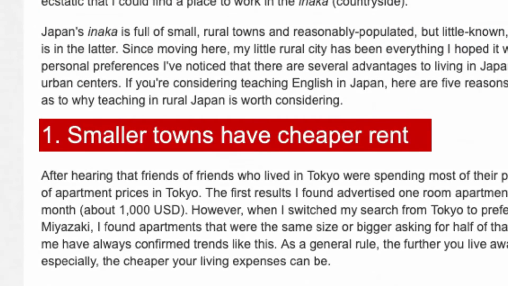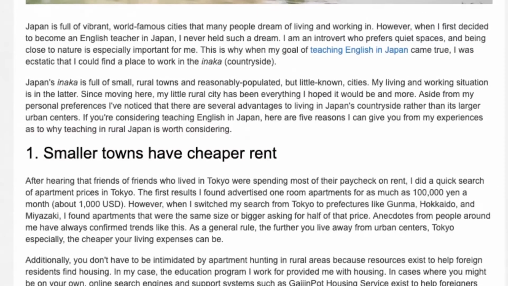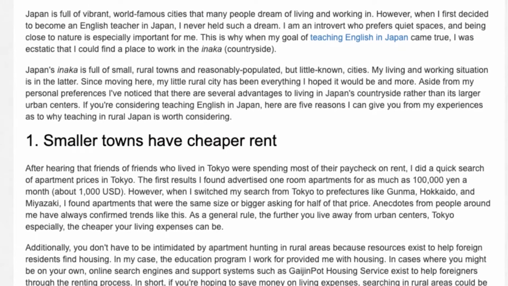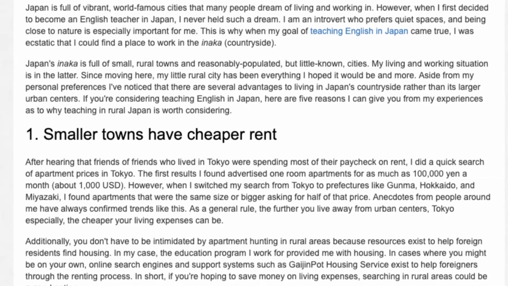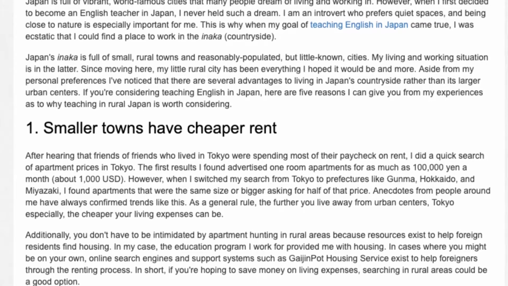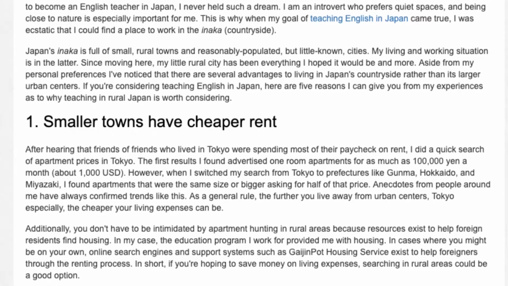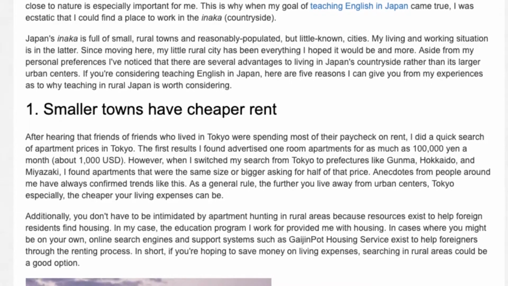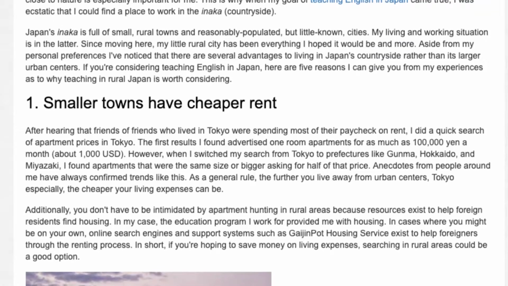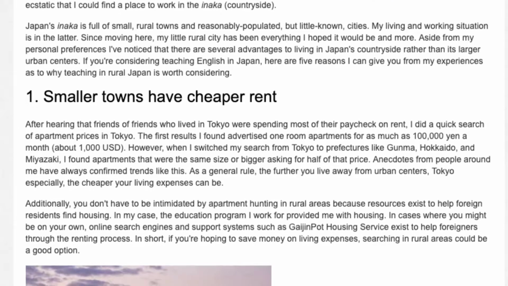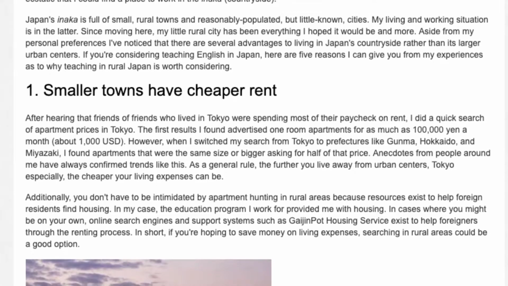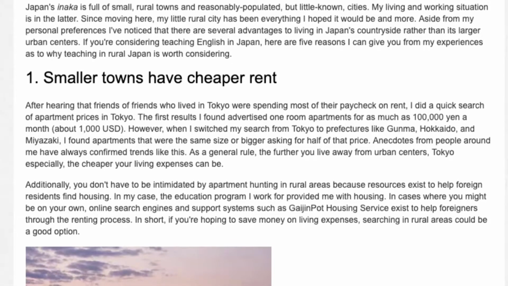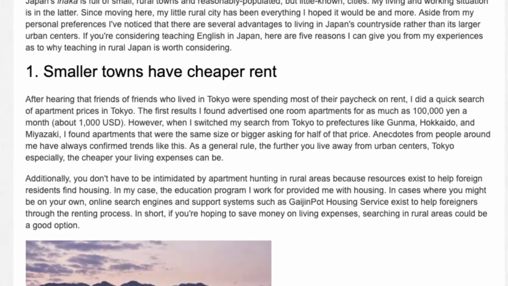1. Smaller towns have cheaper rent. After hearing that friends of friends who lived in Tokyo were spending most of their paycheck on rent, I did a quick search of apartment prices in Tokyo. The first results I found advertised one-room apartments for as much as 100,000 yen a month, about 1,000 United States dollars. However, when I switched my search from Tokyo to prefectures like Gunma, Hokkaido, and Miyazaki, I found apartments that were the same size or bigger asking for half of that price.